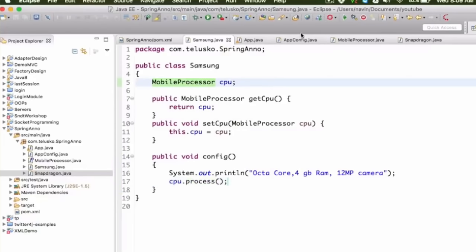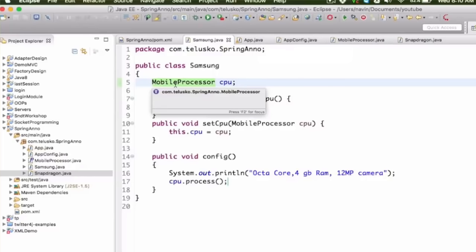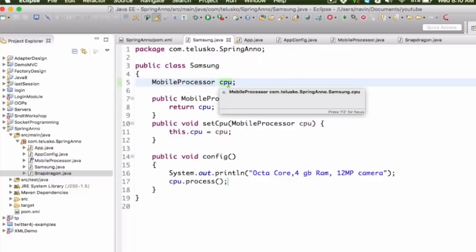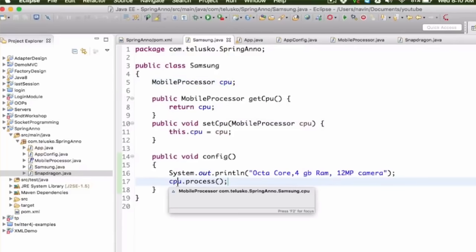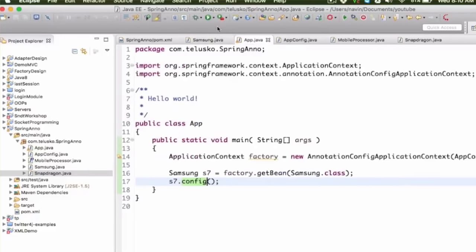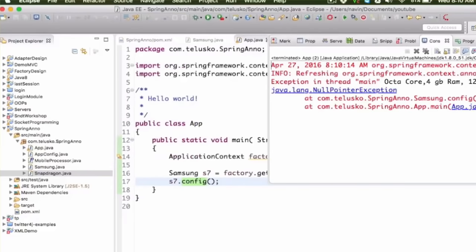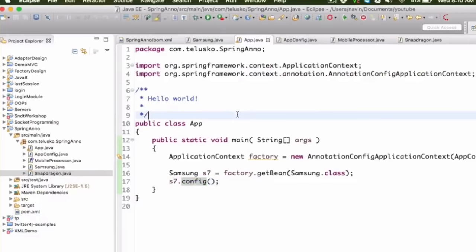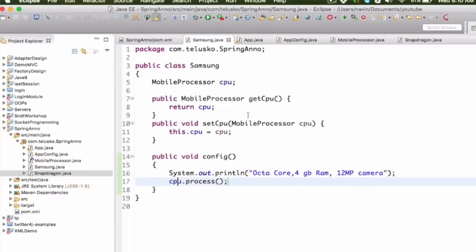Now the question arises, if I run this, will it work? And the answer is no, of course, right? Because we have not created the object for CPU. It is just the declaration, right? And we're trying to access the object. Of course, it will give you an error. So if I go to this app and if I run this, we were expecting the error, right, which is null pointer exception. Then how to provide that object for mobile CPU?